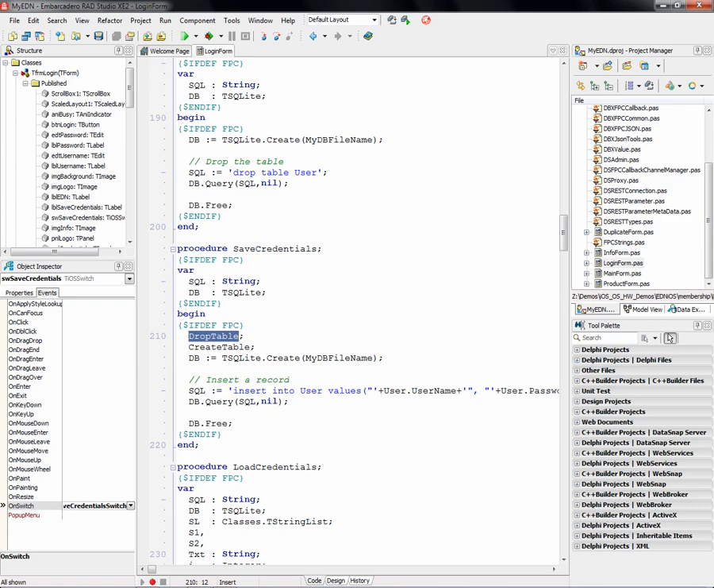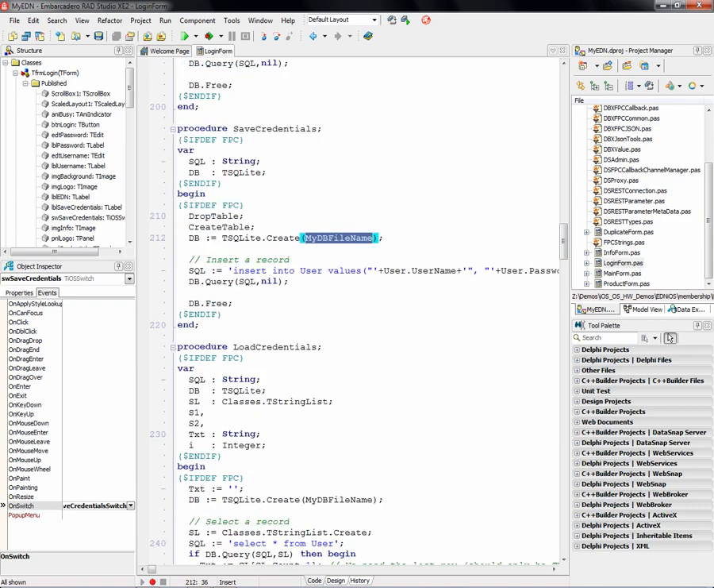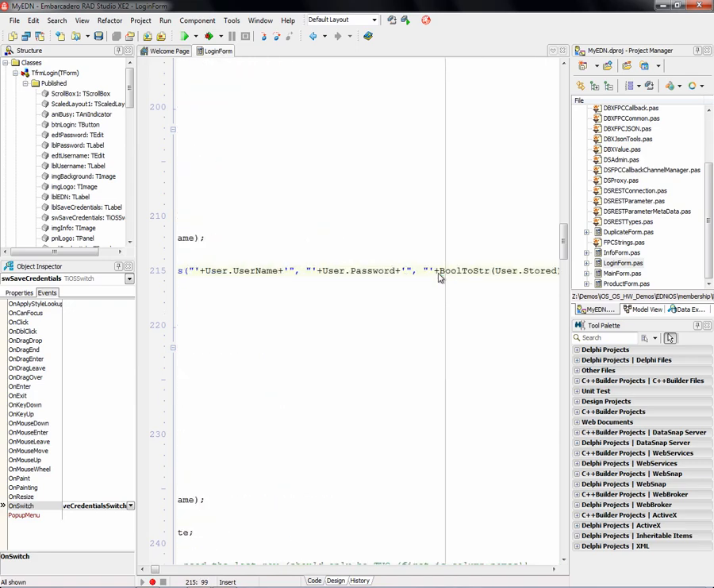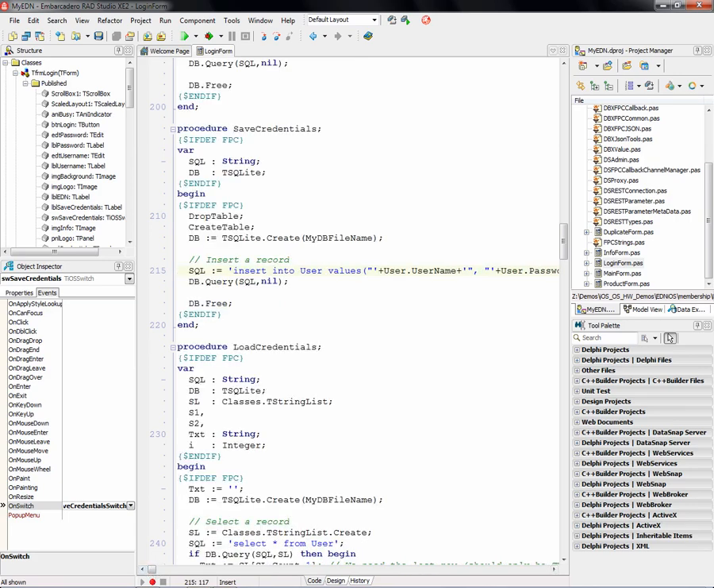So all you need to do if you want to lend your iOS device to somebody else, but you don't want them to have your credentials in a file at all, you can simply turn that switch off and it immediately drops the table. And if we turn the switch on, we save the credentials, of course. So we drop the old one, create a new one, and then we insert a new value, insert into users values, and we pass the username, we pass the password, and we pass the value of the stored button. Right there, we execute the query.